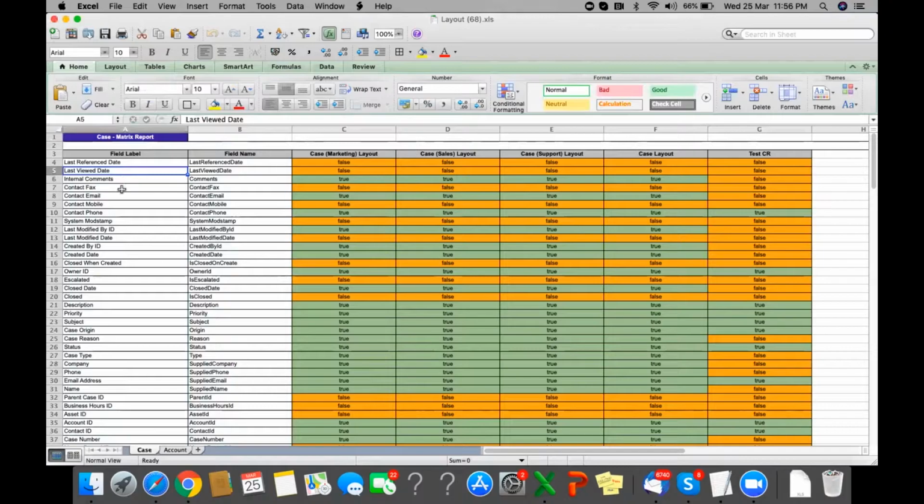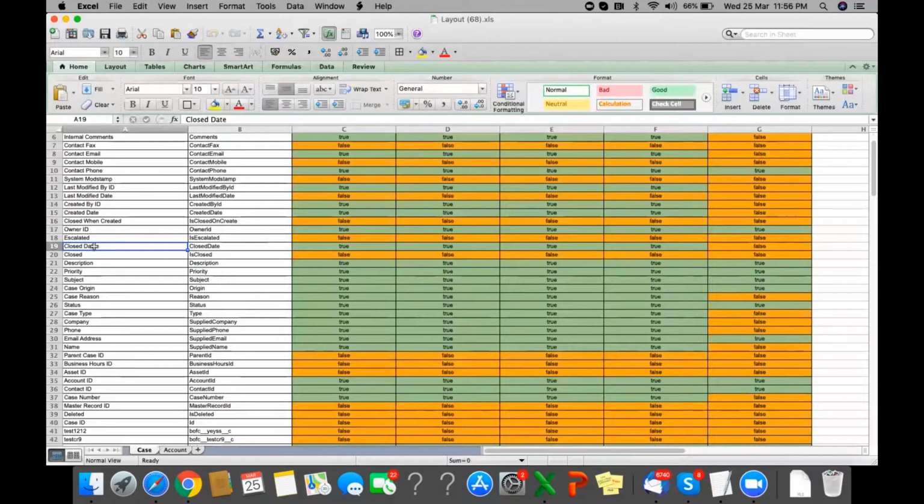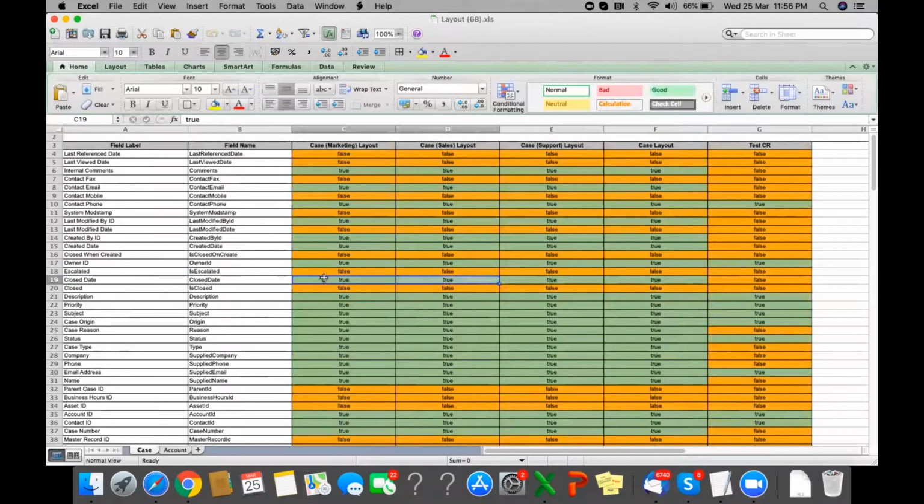Now, let me take first this field, contact fax. The contact fax is not available on any of the layouts because it's marked in orange as false. Let's take a good example, close date. Close date is available on these 4 layouts, and it's not available on this layout. So in this way, you can easily depict which field is being used on layouts and which field is not being used on the layout in a single sheet, in a single view.